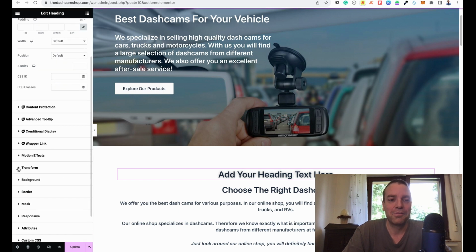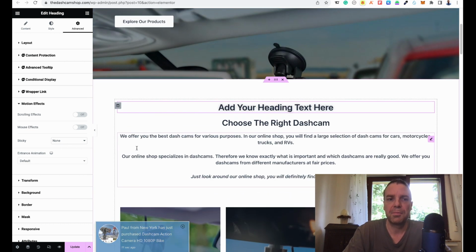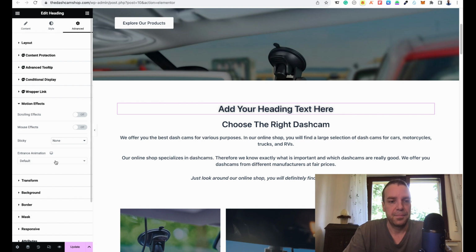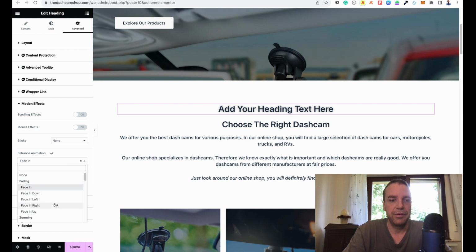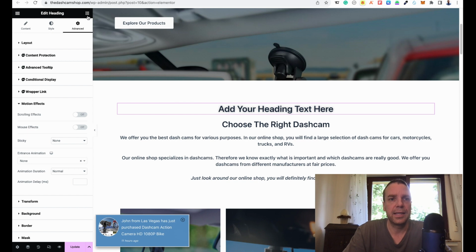And here you have more advanced options. So for example, motion effects, you can set different motion effects. So you can make it sticky, so that when you scroll the website, it always sticks to the position and goes with the scrolling. And so you can make it here. So some effects, zoom in effect. There are a lot of effects you can choose from. And let's go back here.